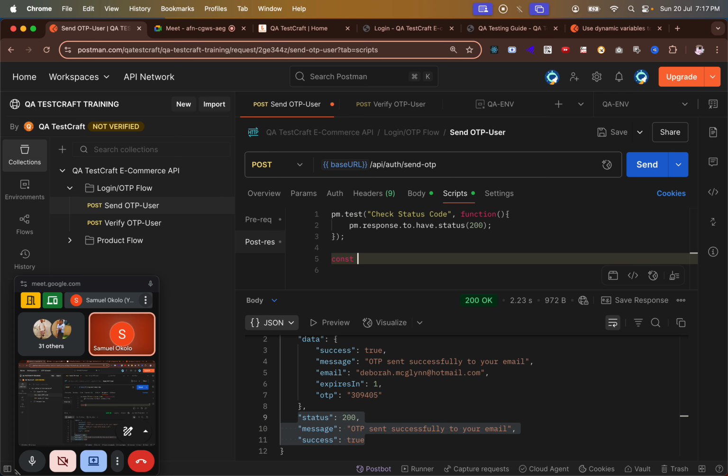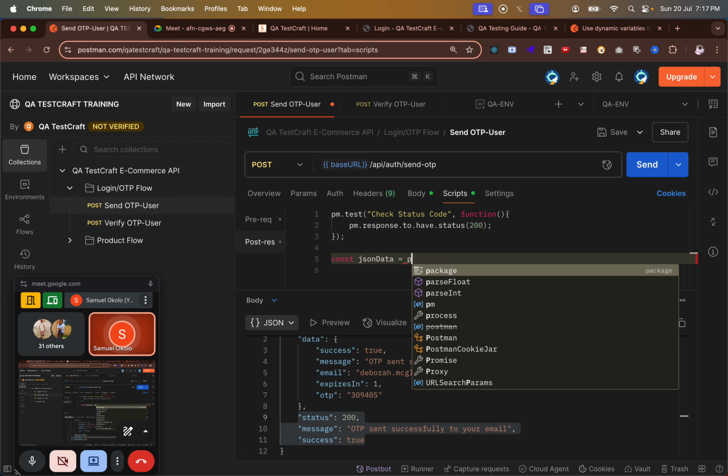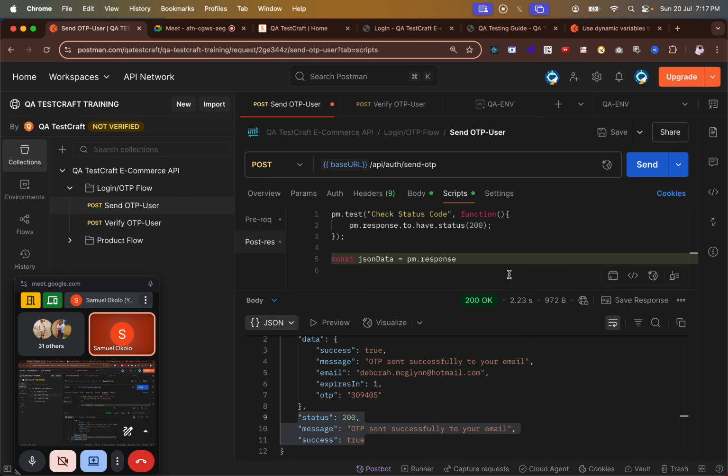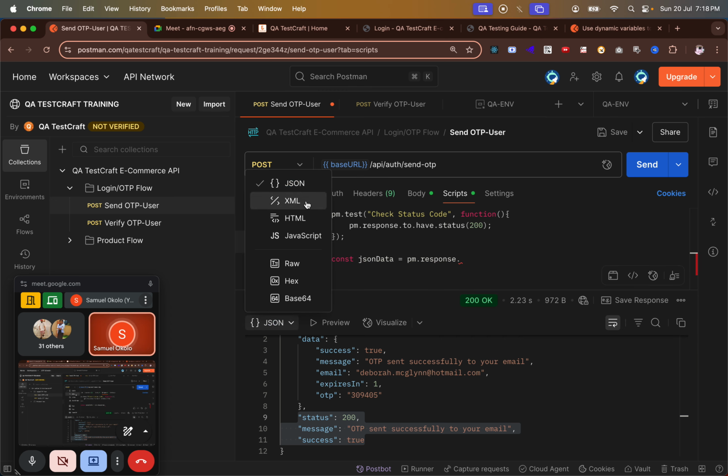So const, what do I call it now? Call it JSON data. JSON data is equal to pm.response, everything in response. Now, this response has different sections. You can see that we have JSON, XML, HTML, JavaScript, raw, hex. So we want response.json. Take note of this. It's not difficult once you understand all of this.